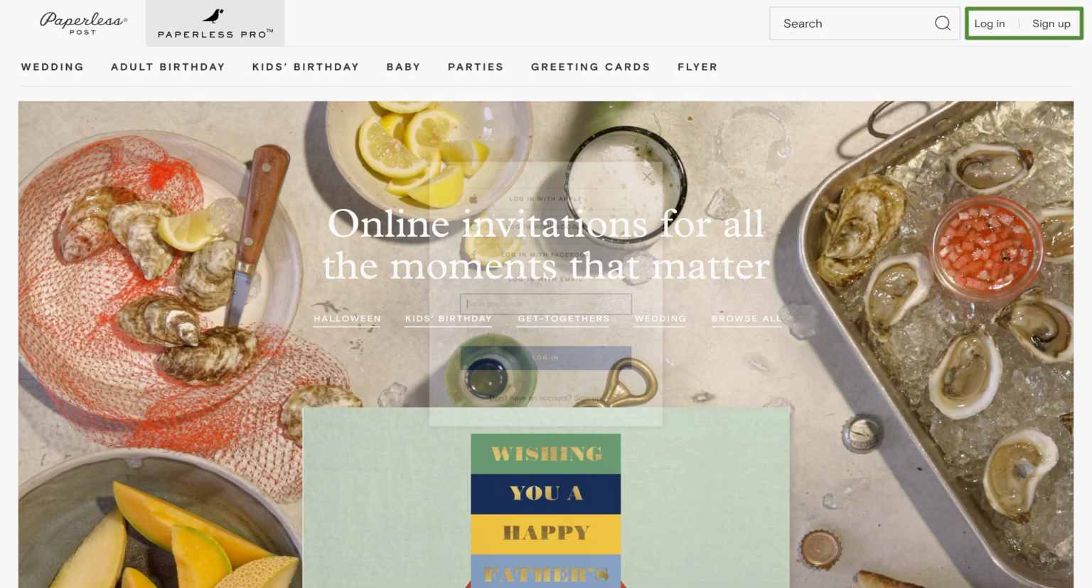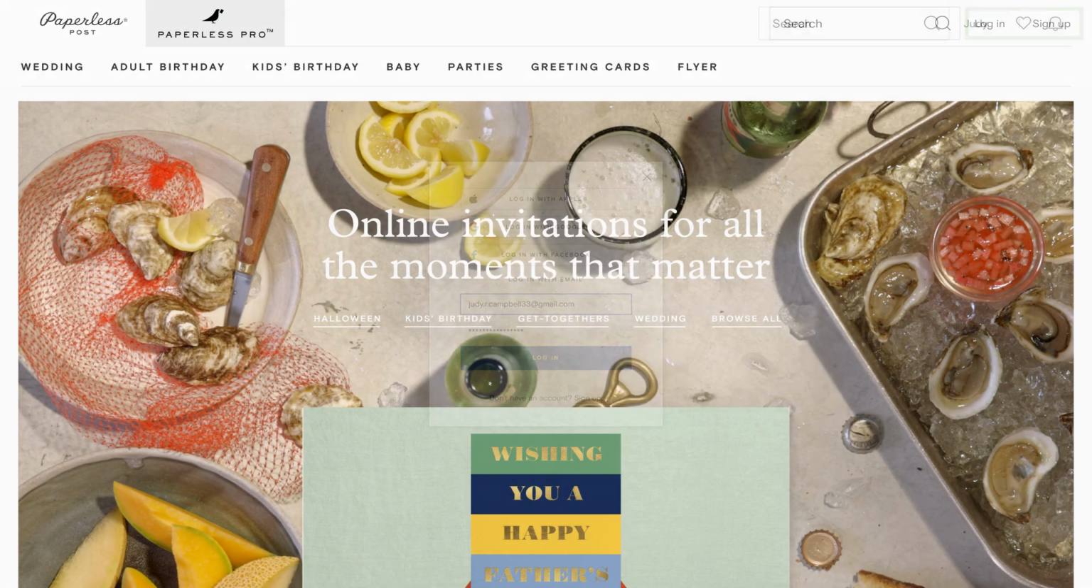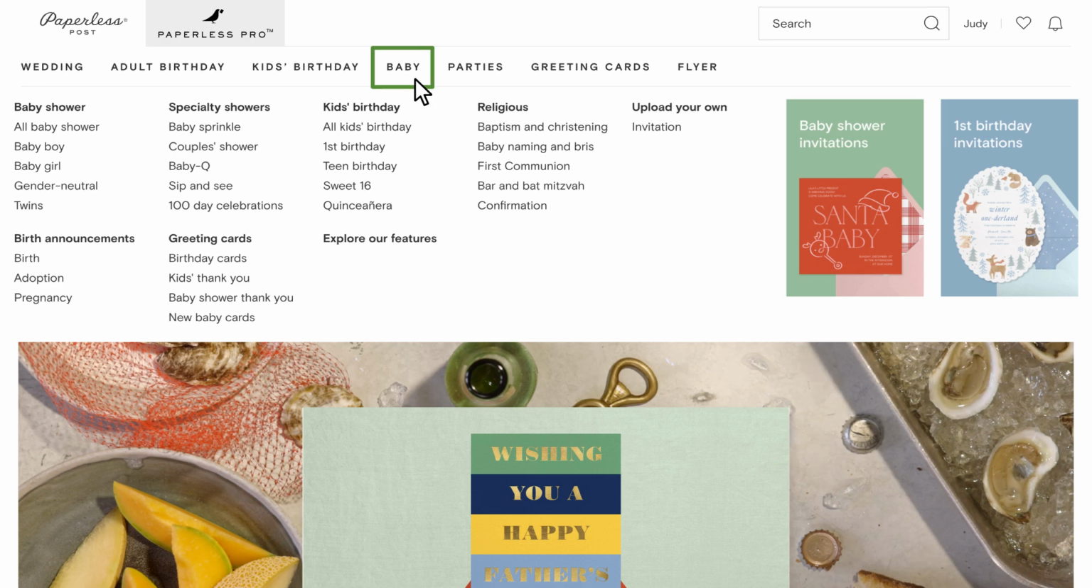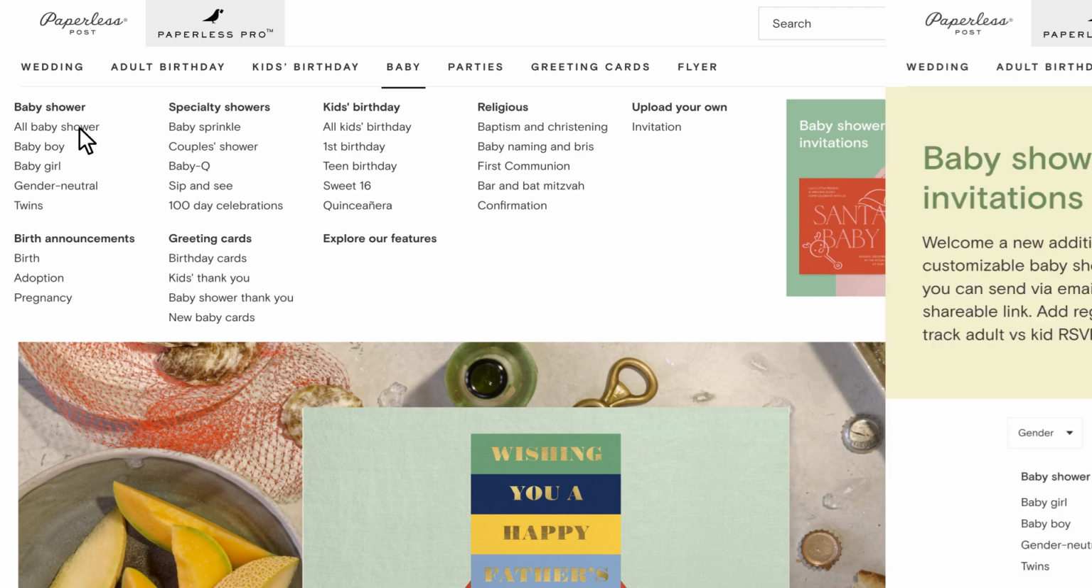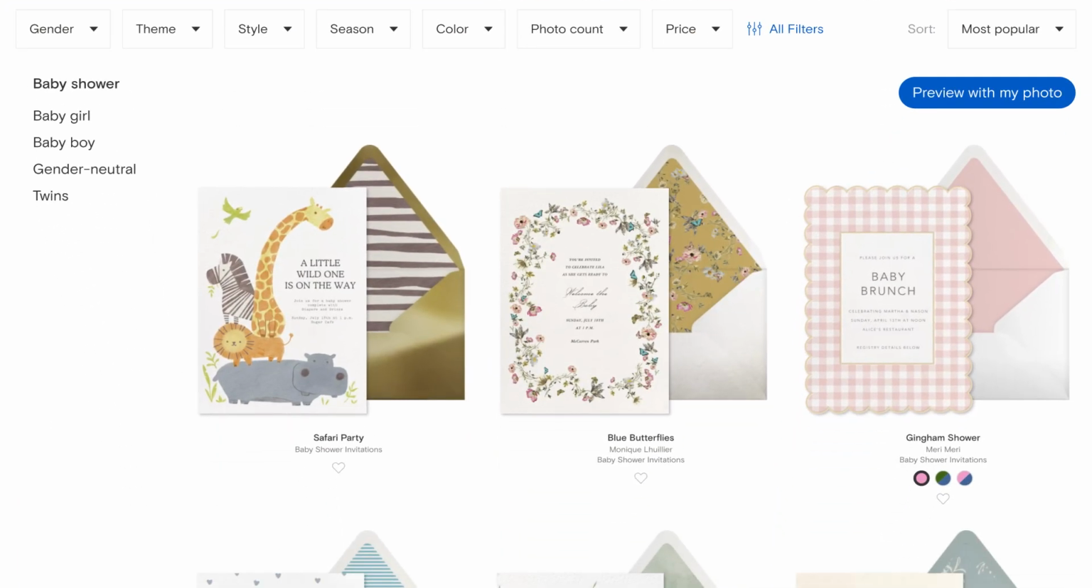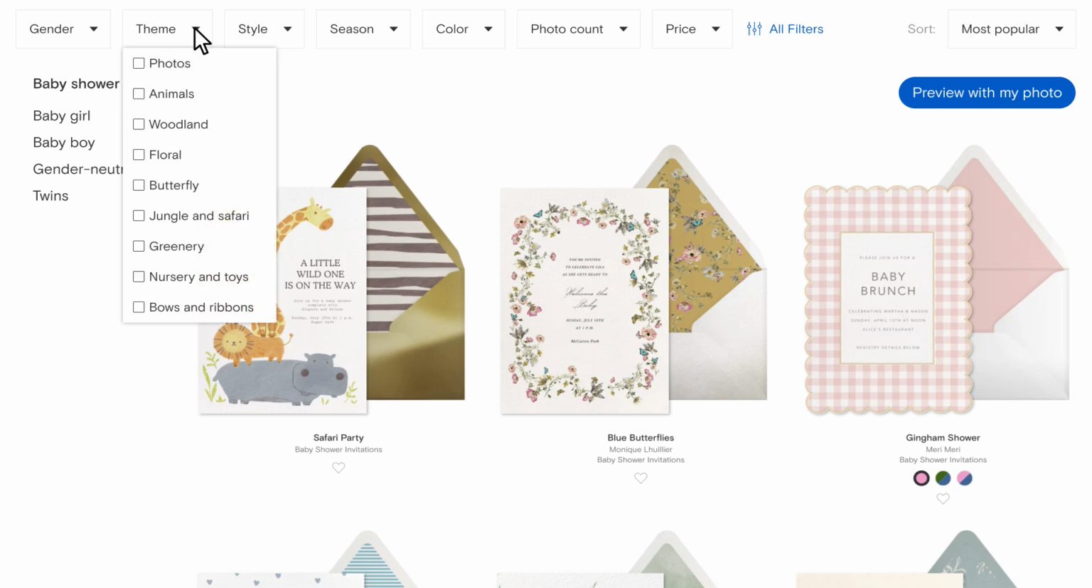First, go to paperlesspost.com and log into your account or sign up. Then, choose a category you like under Baby. Whether you're hosting a traditional baby shower or a specialty shower like a sip and see or baby sprinkle, we have you covered. Next, filter hundreds of invitations by gender, theme, season, and more.